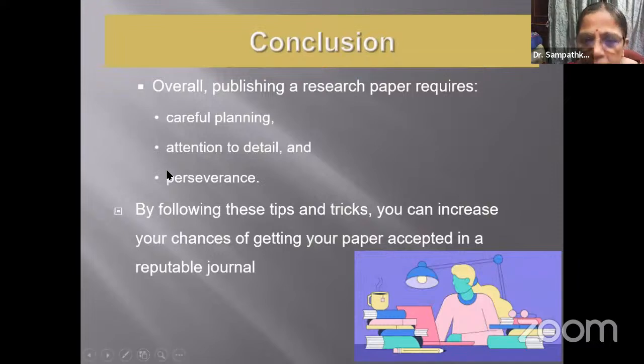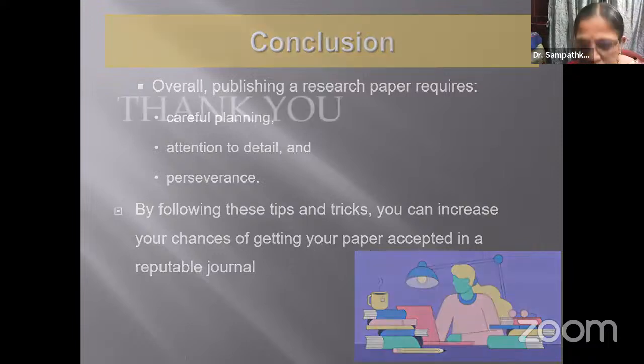The conclusion is, overall, publishing a research paper requires careful planning: what paper to select, what is now needed, which journal you are going to target, and what the main point of the abstract is. And attention to detail and perseverance. You have to do it continuously. If it is not accepted with the reviewer's explanation, you go for another. By following these tips and tricks, you can increase your chances of getting your paper accepted in a reputed journal.